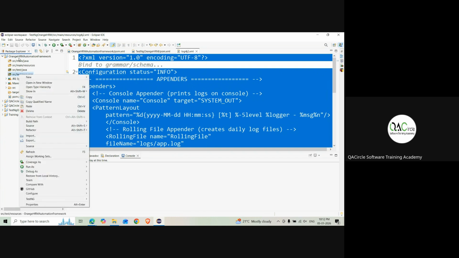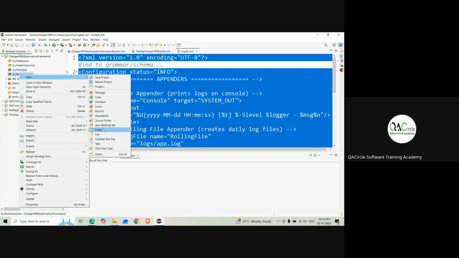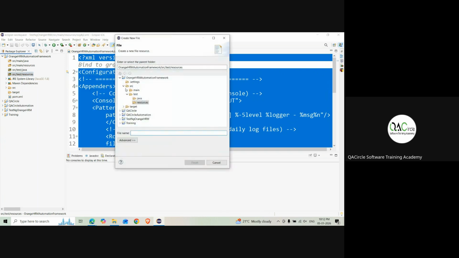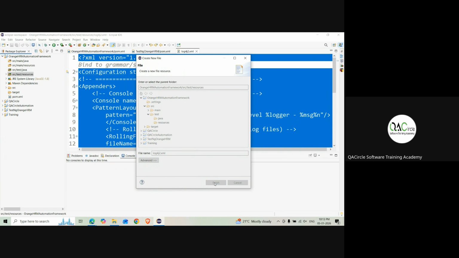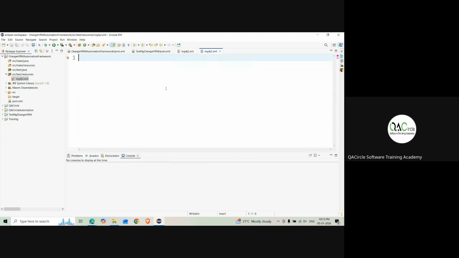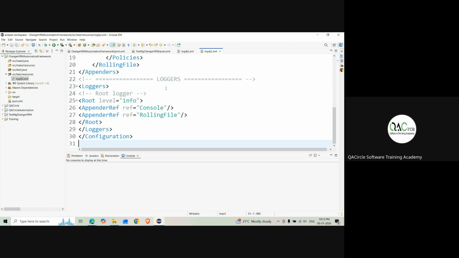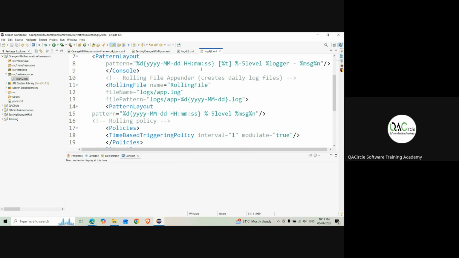This is our OrangeHRM automation framework. Just click on the file. The file name should be log4j2.xml. It should be an XML file. Let me click on finish and paste it. Okay. Understood, guys? Easy.